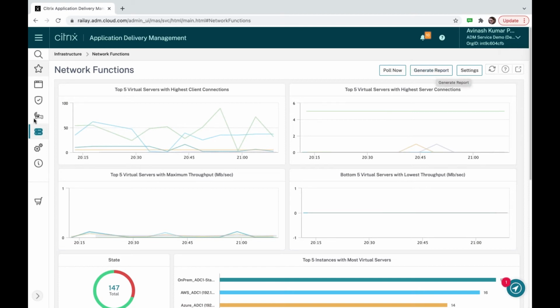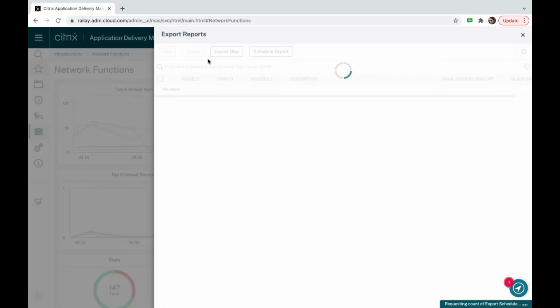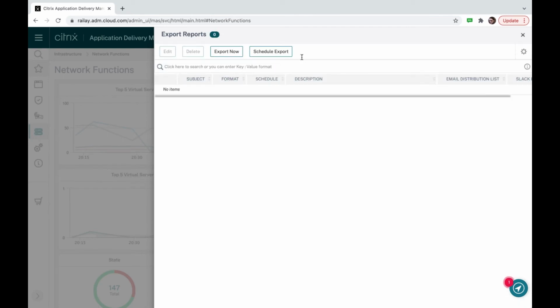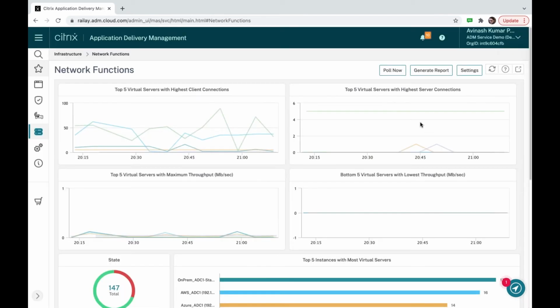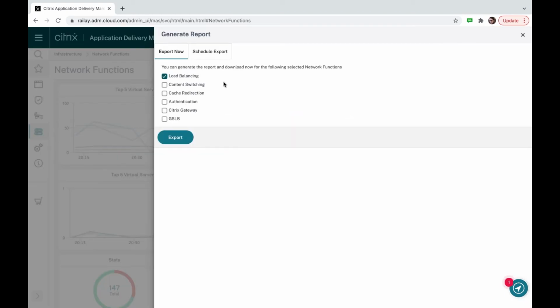Now this generate report function, which is available here, versus the export report, I would highlight some of the differences. So generate report is a place where you can download the reports.